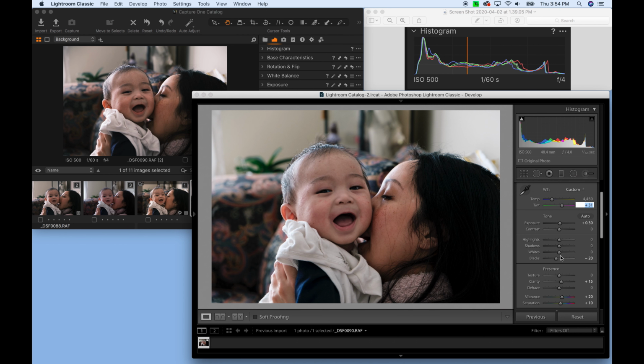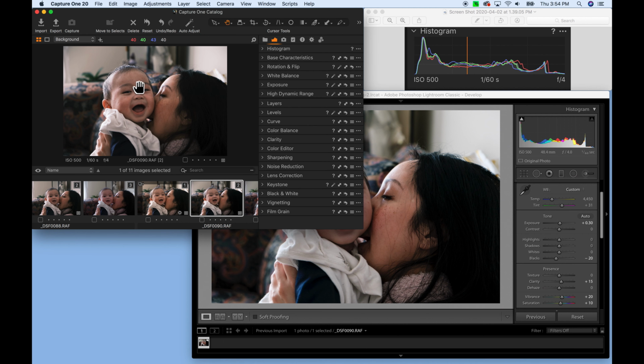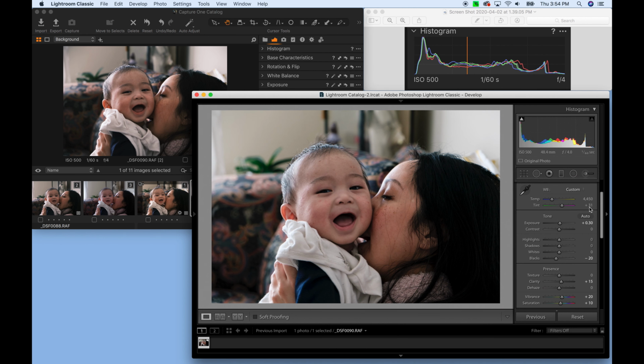If we want to add a little bit more green or magenta, we can do that. It looks like our reference here is just a little bit more green there. So I'm going to add just a little bit of a green tint. That looks like it's too much. We'll add back the magenta. And that looks pretty good there.